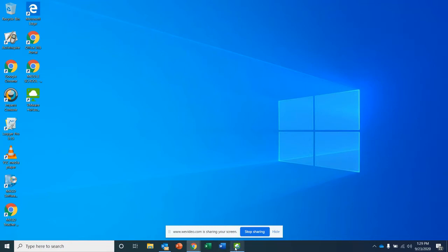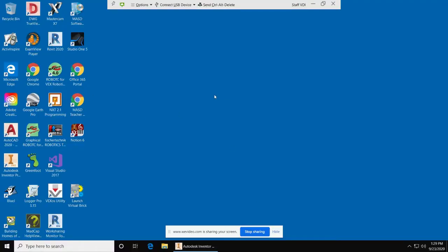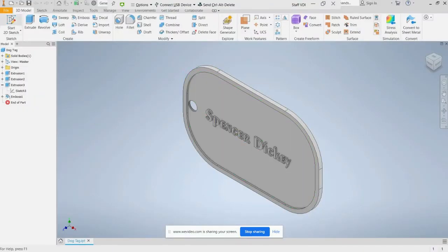Now, you know how to get onto the VDI. I don't need to necessarily go over how to do that. But what you're going to do is go into the VDI. You should have your project completely opened here.